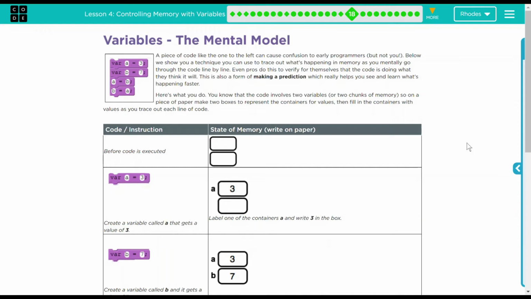Variables, the mental model. So this part goes with the video that you probably just watched. And this is really a visual explanation of what that video was. A piece of code like the one to the left can cause confusion to early programmers, but not you. Below, we will show you a technique that you can use to trace out what's happening in memory as you mentally go through the code line by line.